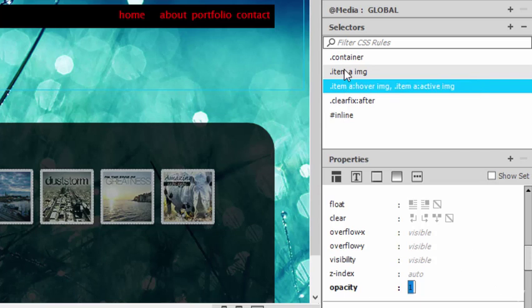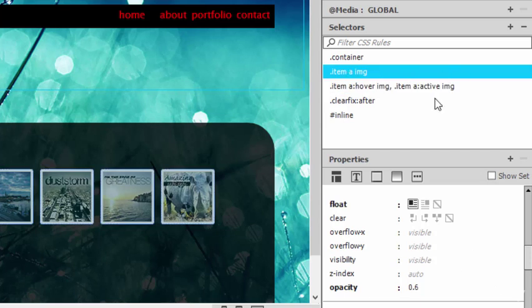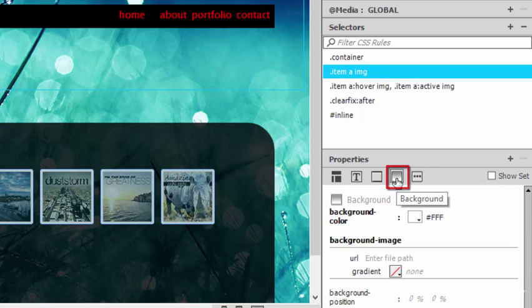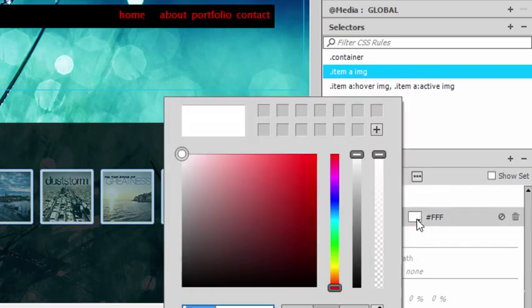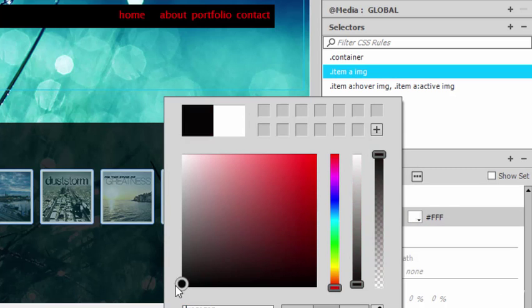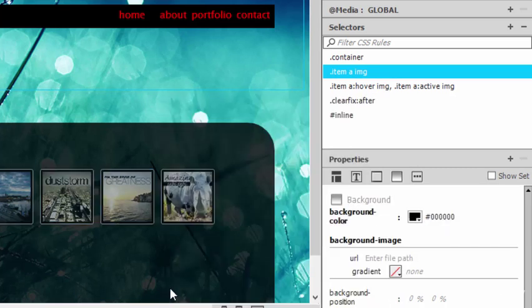And the next thing, I want to change the background of this image and the border of this image. The background is in the item A image, and let's come to the background section of this selector, and it is selected as white. I'm going to change it to black, then hit enter, and here it is.